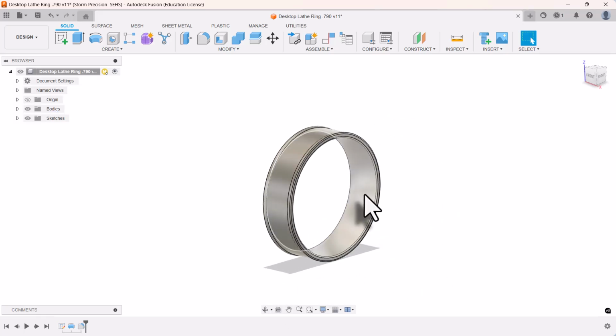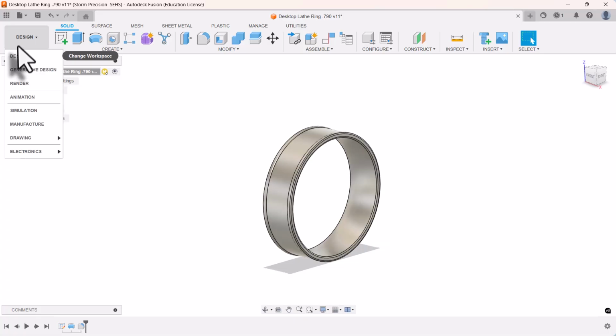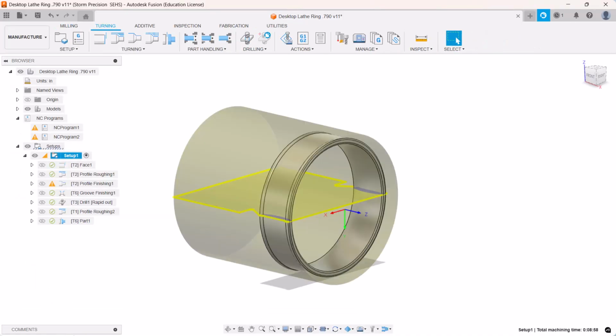This is a 0.790 inside diameter ring. Later video, I'll show you how to scale it out for different sizes. So first thing we need to do is, we're normally used to working in this design space. We need to go to the manufacture space.